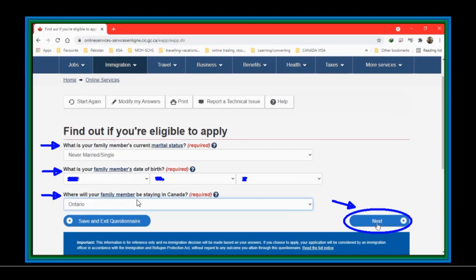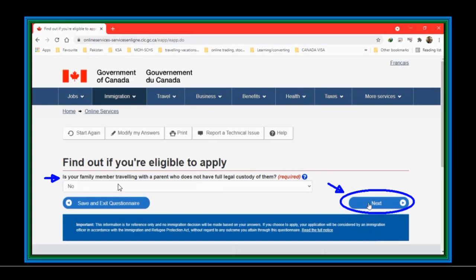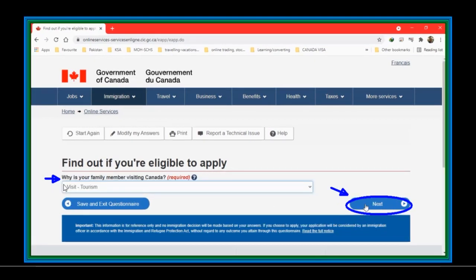Where will your family member be staying in Canada? So again, a list of provinces. So you have to select. My option is Ontario. Then click next. Is your family member currently or will they be living in Canada with a parent or legal guardian for their entire stay? Yes or no? My option is yes. Then click next. Is your family member traveling with a parent who does not have full legal custody of them? My option is no. Then click next.